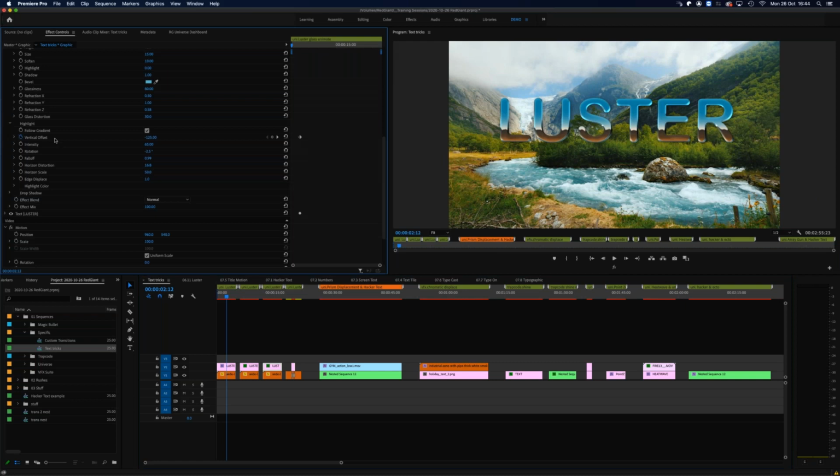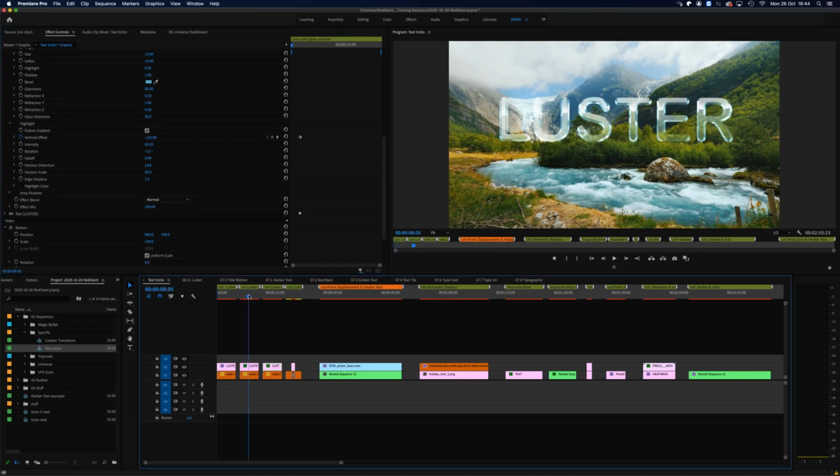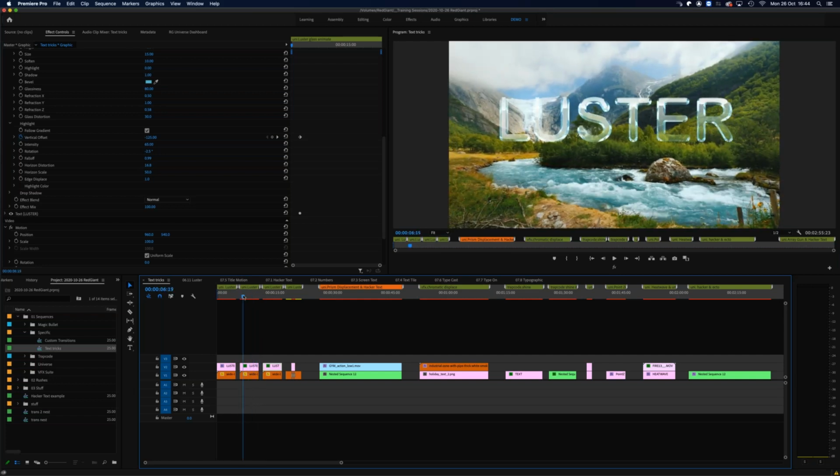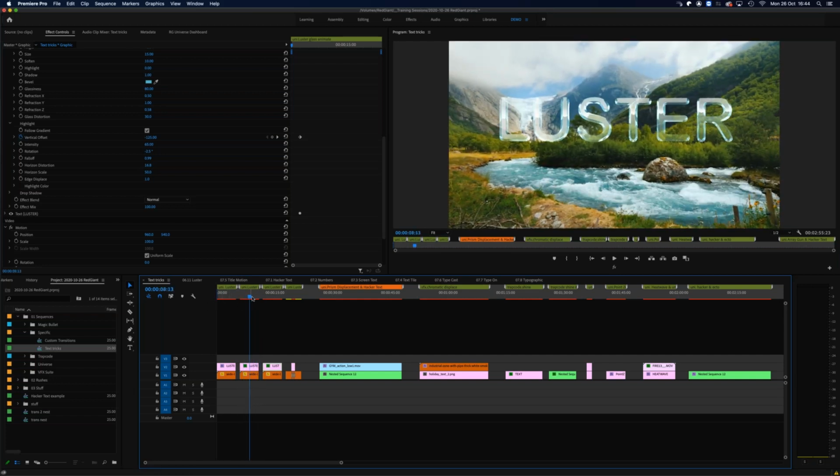But by playing with the controls, because as usual there's a load of different controls, you can make it look like glass, and you can see I've rippled the reflection through it, and it looks quite convincingly like glass, I think. The Luster is quite a nice idea.